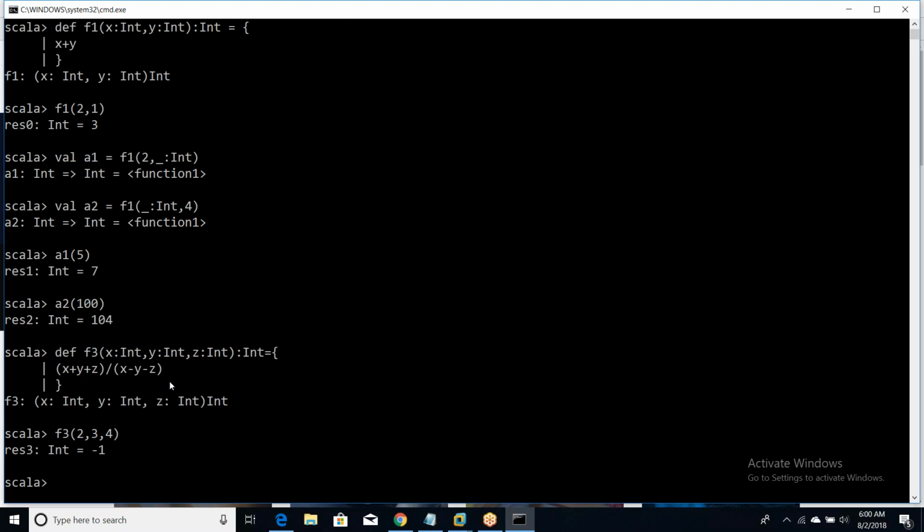So how to pass the values? Now we shall not try to pass all the arguments at a time. We shall try to pass only one argument. So how do we pass it? See this one. val b1 equal to f3 of, now I will pass only one argument. I will pass the first argument, let's say 2, but I do not want to pass the other two arguments right now. I would like to pass the remaining two arguments later. So how shall I deal with it? So underscore colon int. Next again underscore colon int.